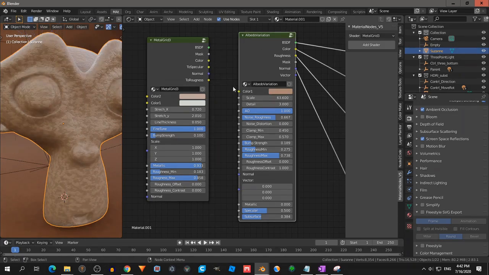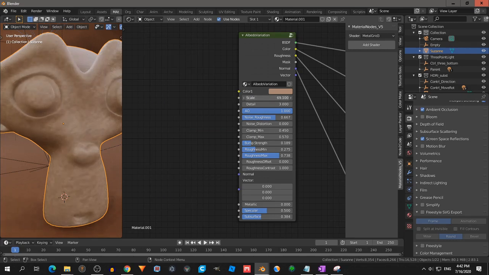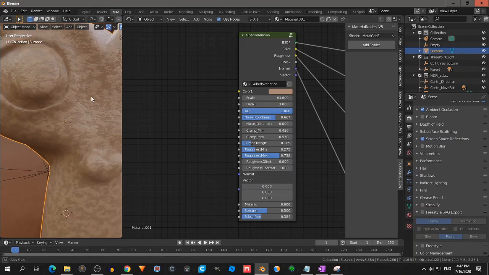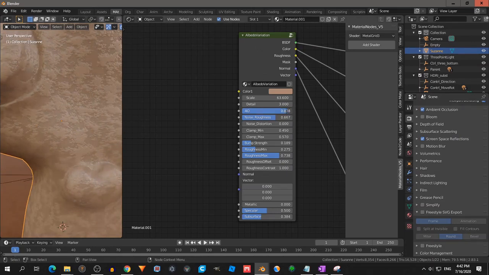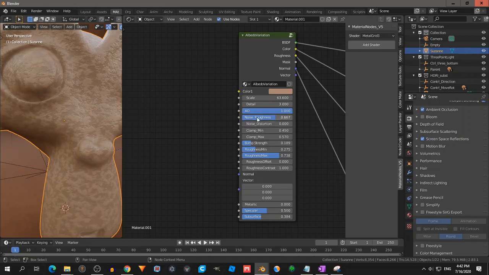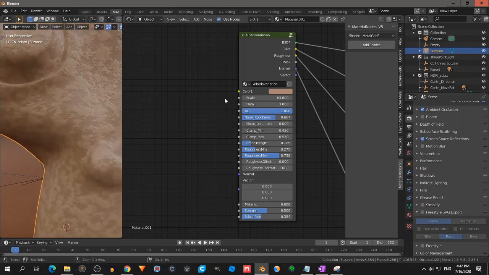Then we have the Albedo variation. The scale, you see that most nodes have, then the detail. If you go a bit closer, you see less detail, or if you want more detail, you see like that. So normally around 5 or 4 is okay, I believe. In this case, you see here ambient occlusion. That makes this one a bit darker inwards on the normals. Noise roughness, that is similar to detail, that is part of the new noise texture. In this case, it looks similar to the detail.